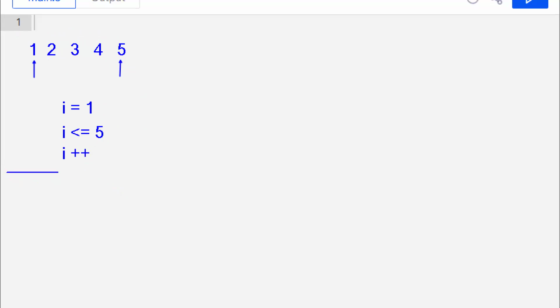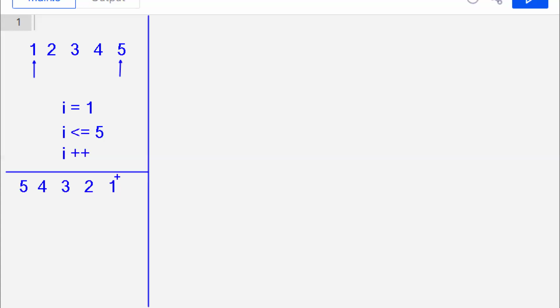I plus plus. All the three we write side by side. In the same way, the same in reverse we are writing: 5, 4, 3, 2, 1. The same one, where it is starting with 5, I equals to 5. Ending value is 1.